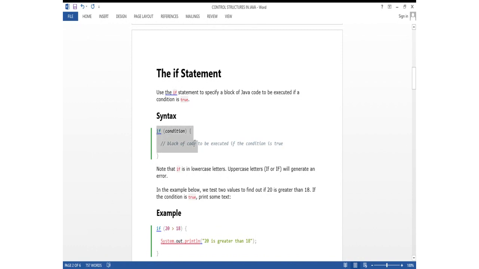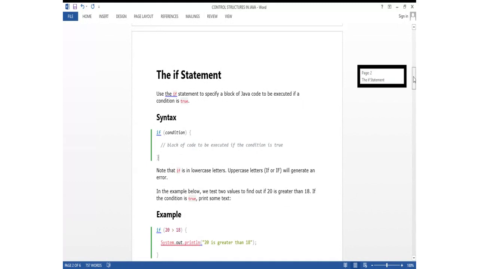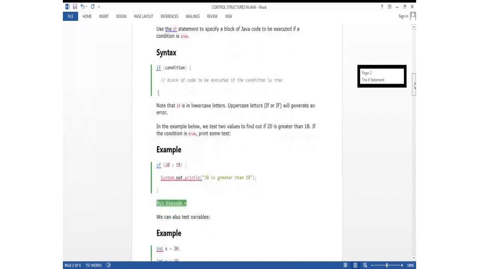Now, if the condition is true, the block of the code will be executed. If the condition is false, the block of code will not be executed. So, look here. In the above example, we test two values to find out if 20 is greater than 18. If the condition is true, you print some text.